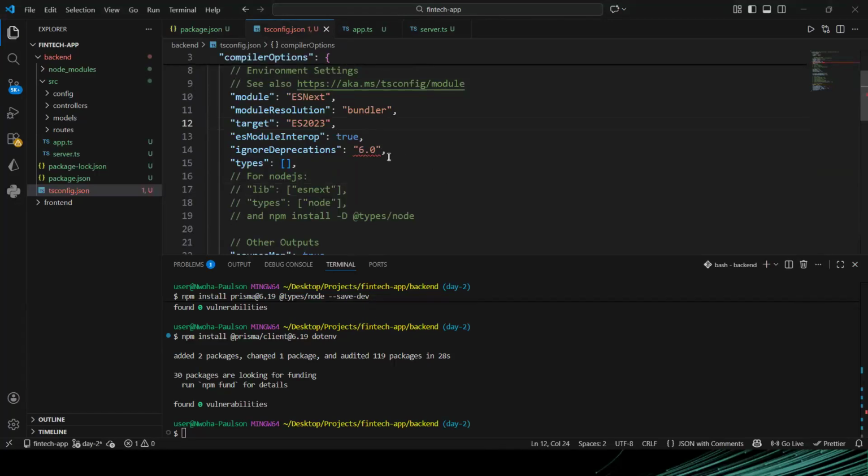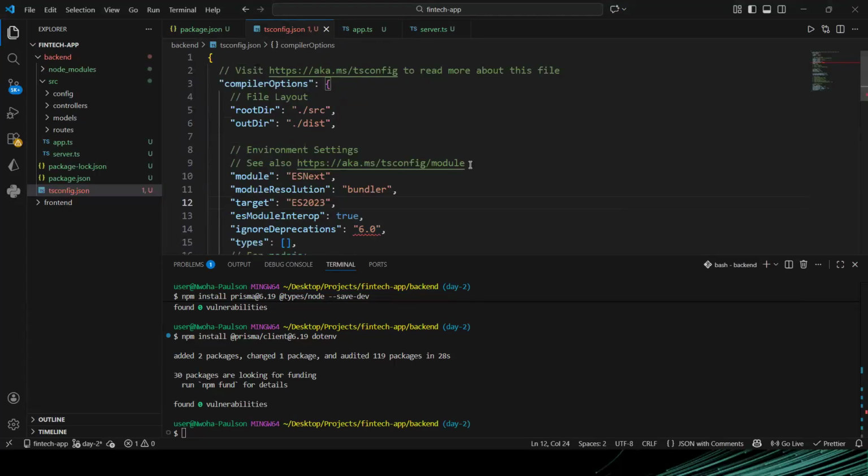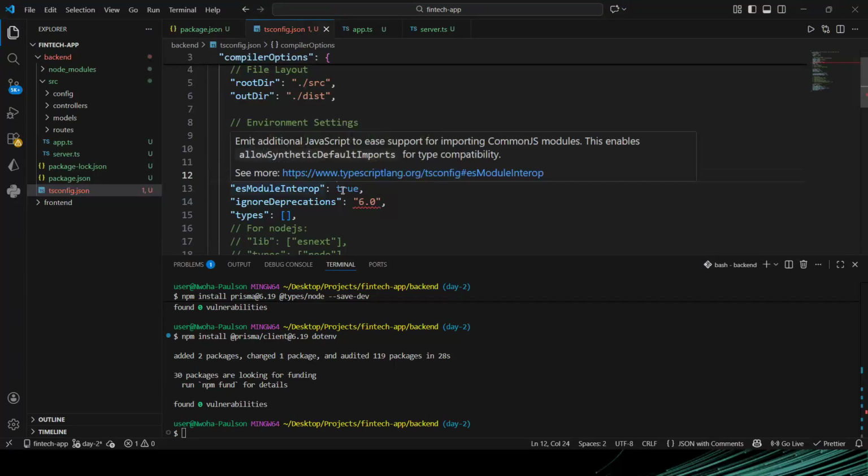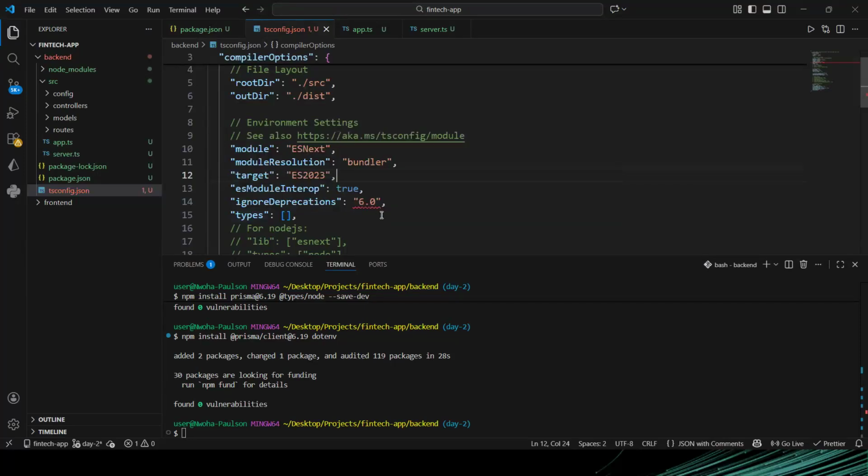All right. Now, this error message, just leave it like this. Then save. Now, make sure you have it like this: module is ESNext, module resolution is bundler, target is ES2023, ES module interop is true. Ignore the precursor is 6, but just leave it like this. Just save it. Okay. So once you have done that, let's go back.